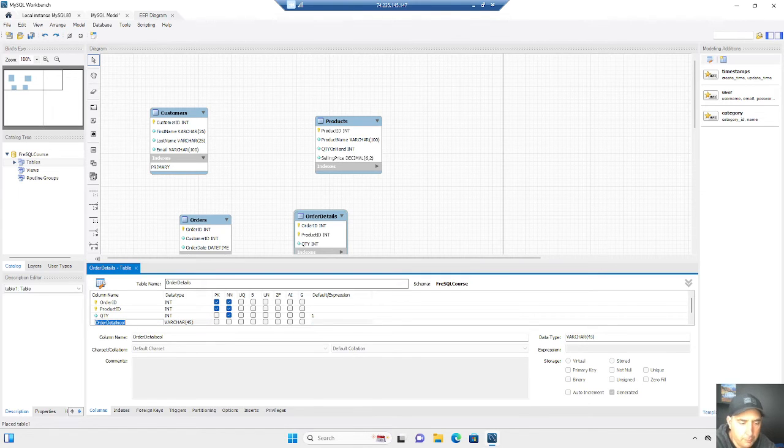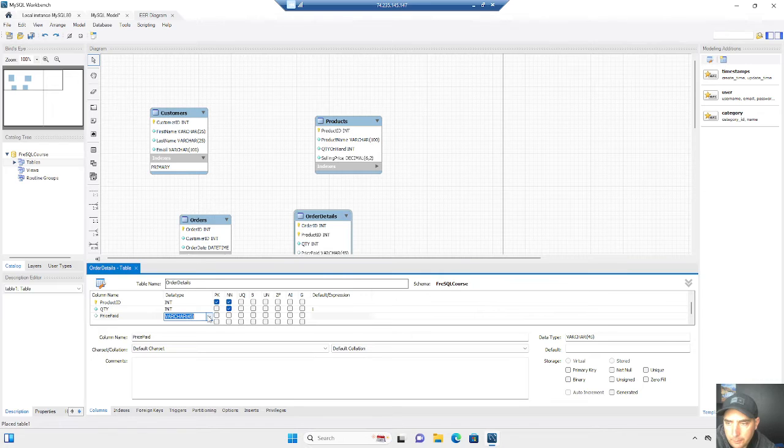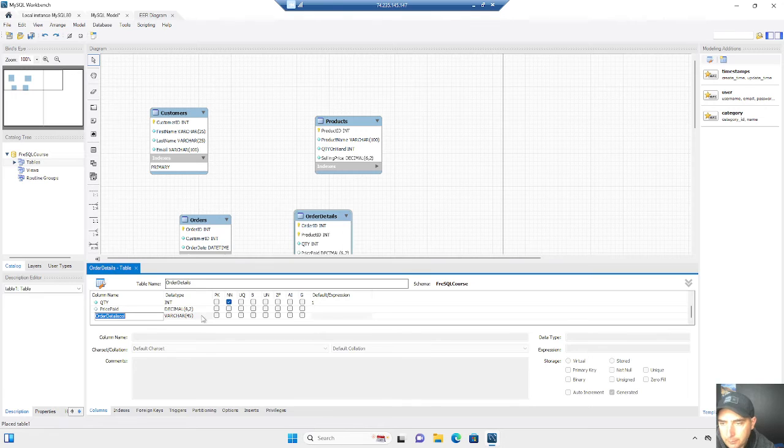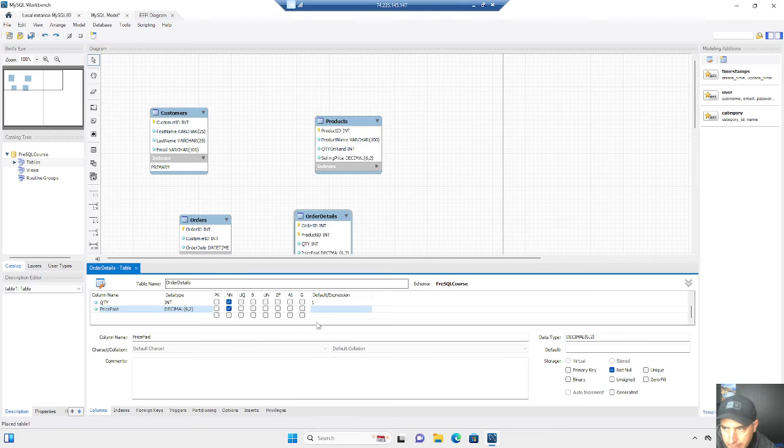And then price paid. They're always going to have to pay a price that might be a price different than the actual selling price. And we'll match the decimal to 6, 2. Again, make sure you match your data types and all. If you accidentally hit tab like I tend to, you get an extra field again like I did. If you click on it, right click, cut, make that price paid. Again, not null, and it has to have a value in there.